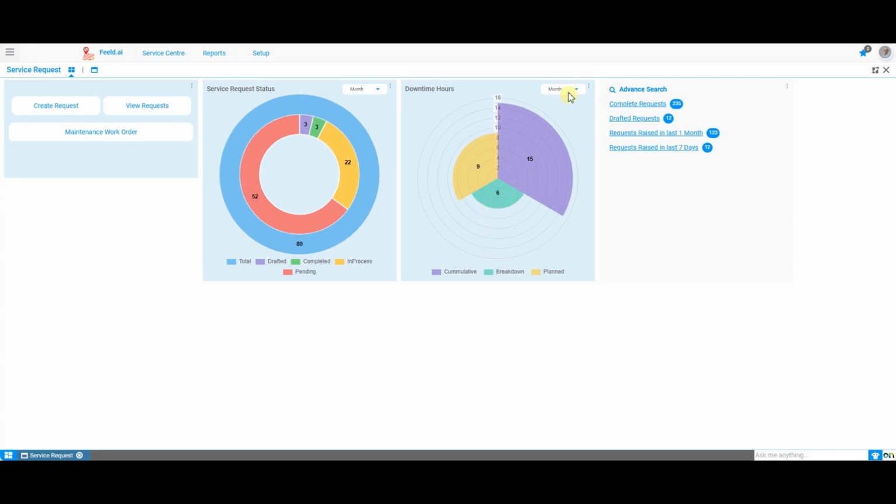You can also change the view from the available filter. You can change it to weekly. You can change it to today. And this widget helps you analyze machine availability and the reason behind operational pauses, which is crucial for maintenance, planning, and efficiency.